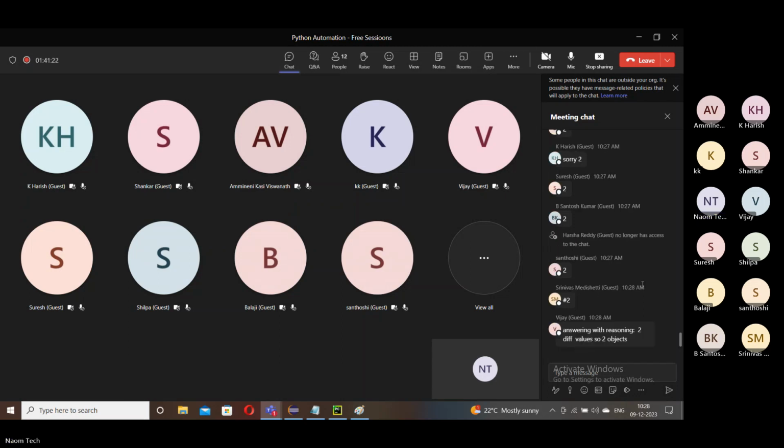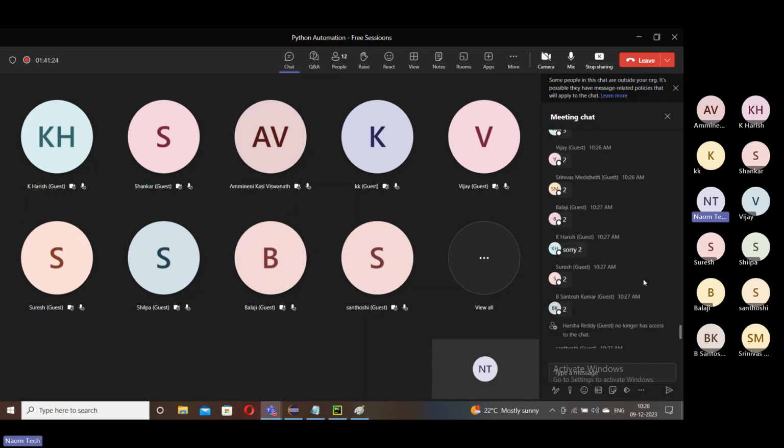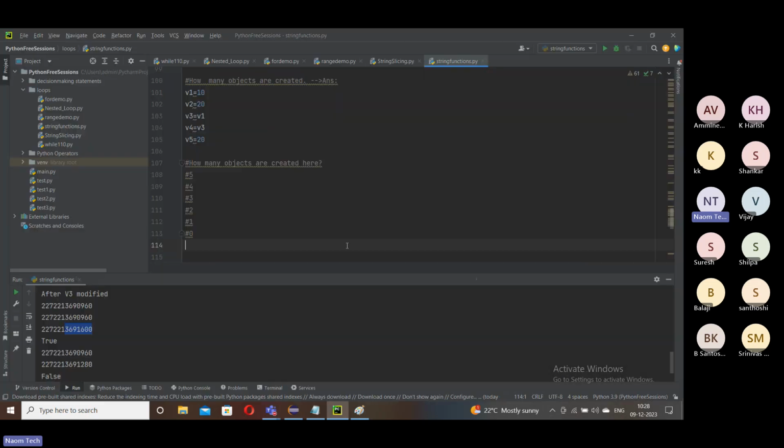Perfect. Many of you answered, that's so awesome, I am happy. The answer is obviously 2 objects, right? Why? The first time we created 10, and the second time we created 20. For the third time we are assigning the same value, so no new object is created. The fourth time we assign the same value, no new object is created. The fifth time, 20 is already there, so no new object is created. Then how many objects are there in memory? Just 2 objects.